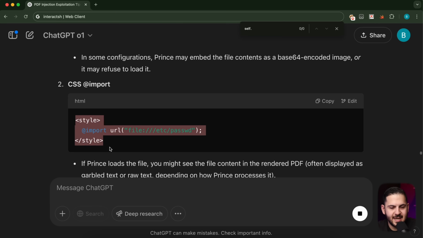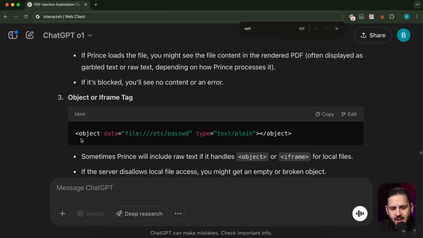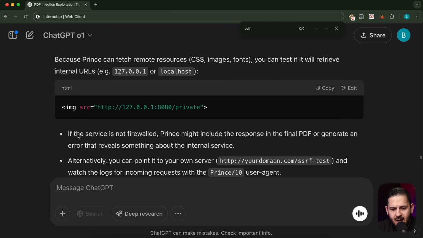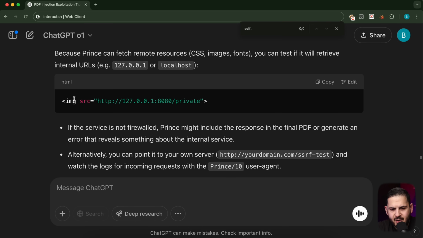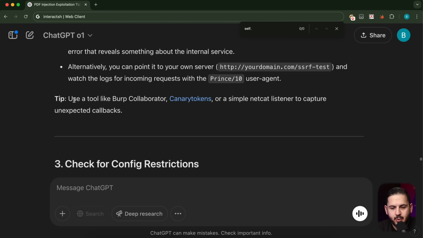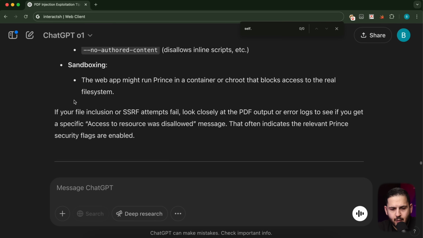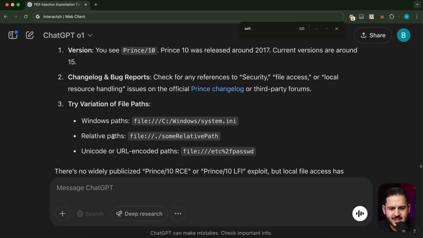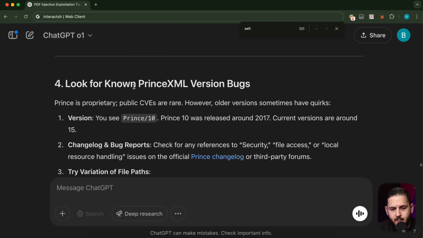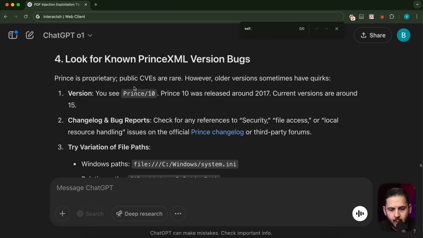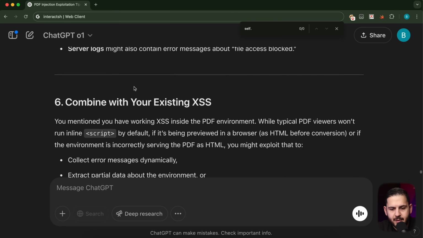It's telling us to do some styling. That is sometimes helpful to see if you can maybe HTML inject into the document to get a server-side request to identify the backend. But I don't think this is also a good solution here. It's telling us to do object, and we go down, it's telling us to do more image source. I don't think this is really the right approach. And it says to look for different restrictions. And it's also telling us to look for known Prince XML version bugs. This is what I wanted to do, but it's not talking about the vulnerability itself.